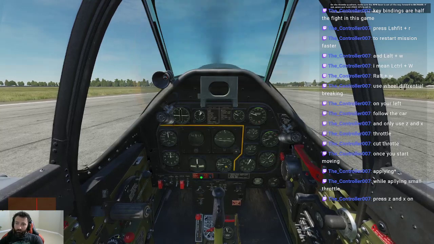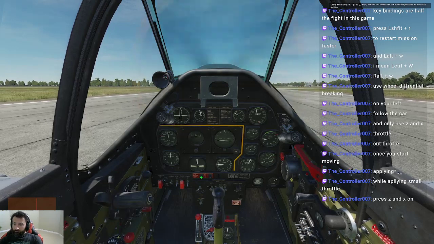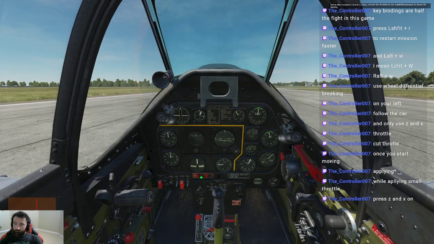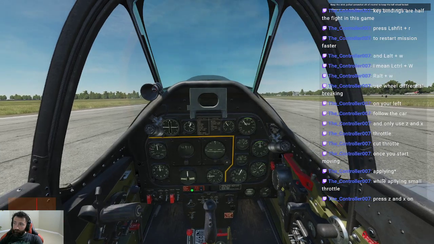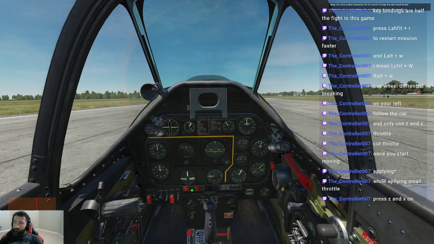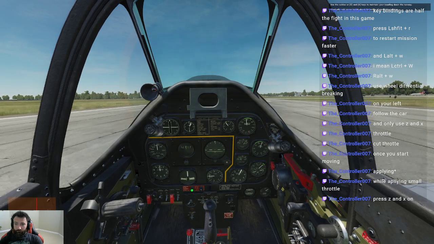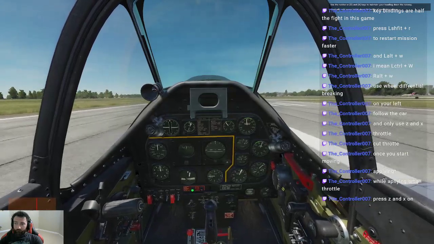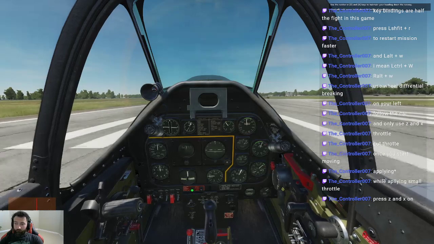Using the numpad plus and minus keys, control the throttle to set the manifold pressure to about 30 inches. Whenever you're ready, release the wheel brakes and begin the takeoff run. Use the rudder or C and X keys to begin down the runway. Add power to set up.